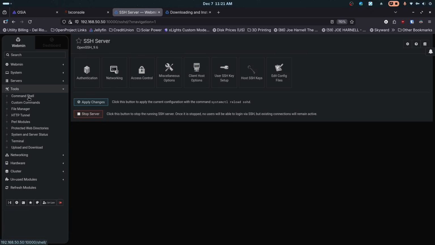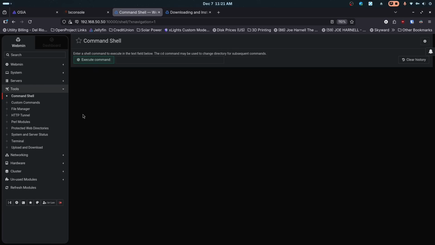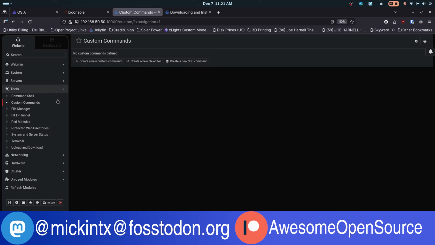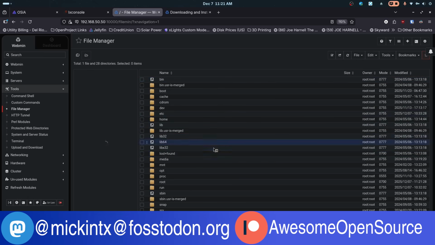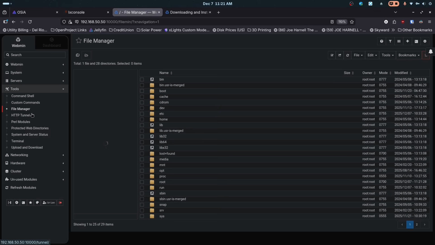You've got different tools also, so you've got this shell that's built in, pretty nice. You've got custom commands that you can save and run from here as well. You've got a file manager, of course, which is awesome, so you can go and actually manage all the files, different permissions on the files and things like that right from the web interface.